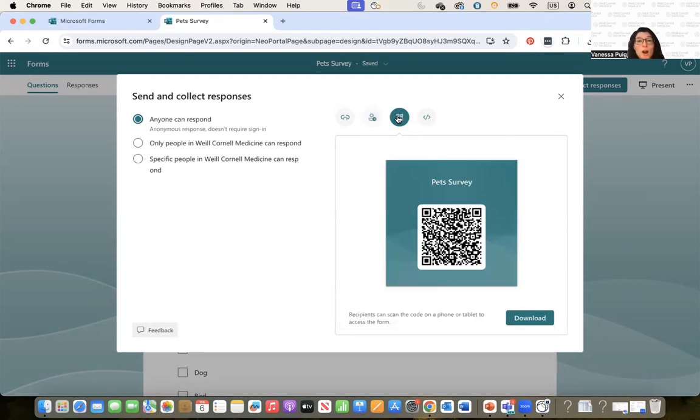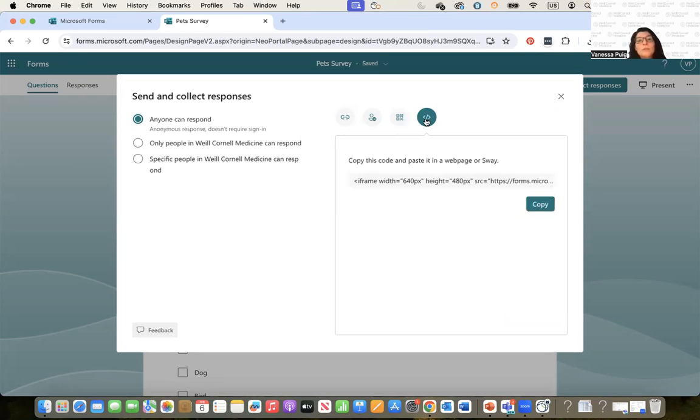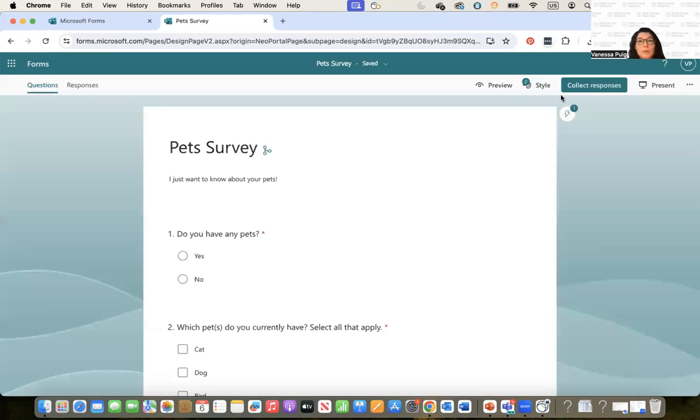You can also do a QR code. So you could download a QR code, add it to a PowerPoint presentation, add it to a flyer somewhere. It doesn't matter. That's just another way that you can share the link to your survey. And then you can also grab some HTML code and pop it on a website if you need to. So those are the ways that you would share your survey with people.